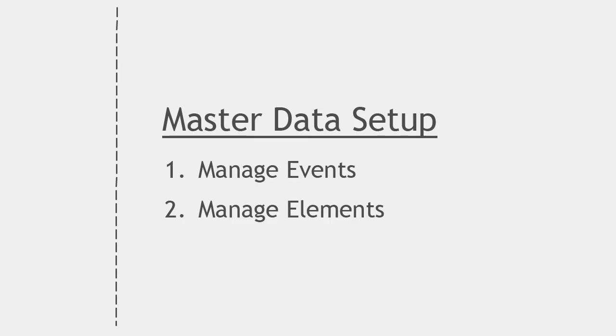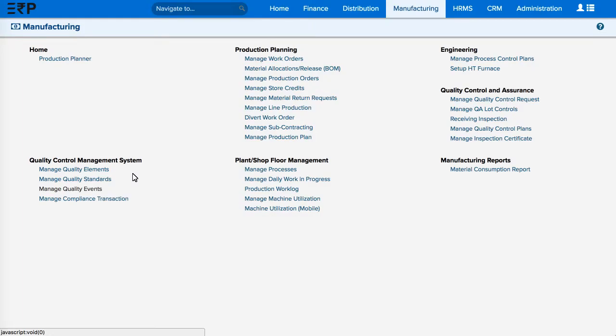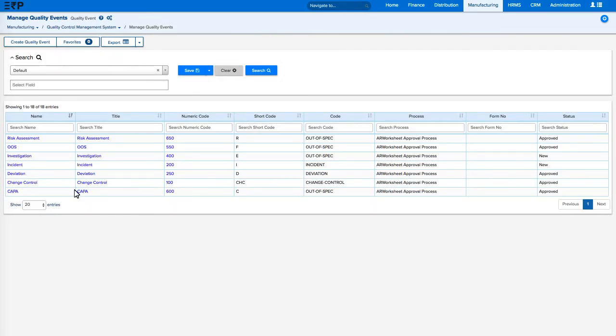The Manage Events and Manage Elements submodules allow us to create customizable compliance transactions, with unique forms for specific machines, processes, products, etc. With these two submodules you can set up any compliance transaction with your own fields and workflows. You can access these submodules by clicking here. Here you can see some preset compliance events, such as risk assessment, OOS, investigation, change control, etc. Since we worked on the deviation event, let's click here.